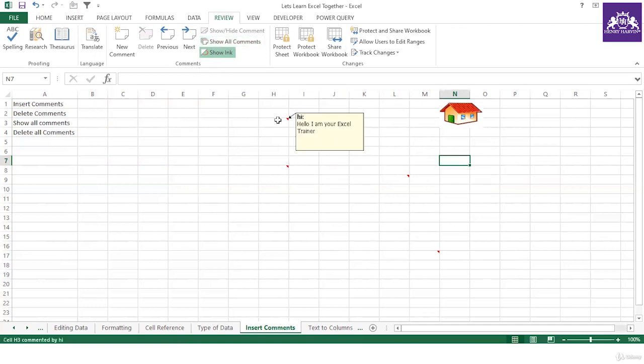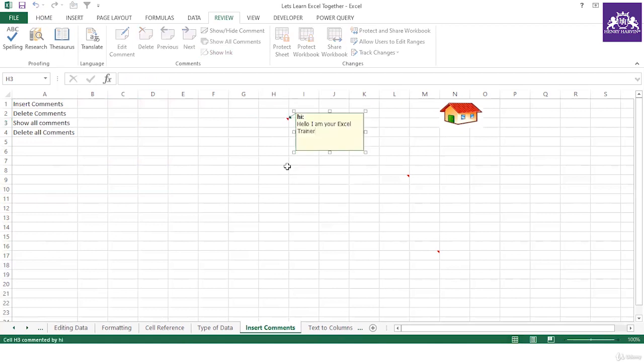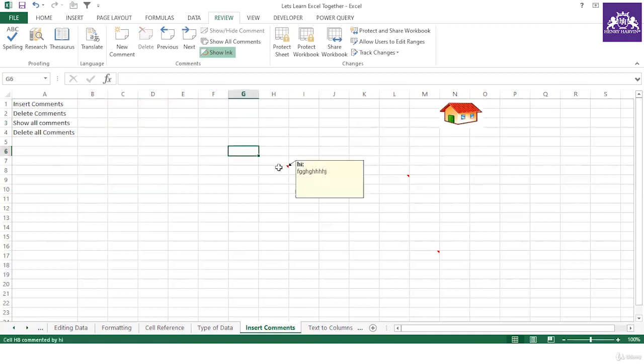Now I have to delete all the comments, guys. What should I do now? How to delete all the comments in one go? See, insert comments is fine, delete comments is fine. For delete comments, you just click this cell, press Shift F2, then Escape, and then press Delete. You can delete that way. This is another shortcut. Again, I'm telling you, you click this, Shift F2, it goes into editing mode. You press Escape and then press Delete. This is how you can delete the comment.